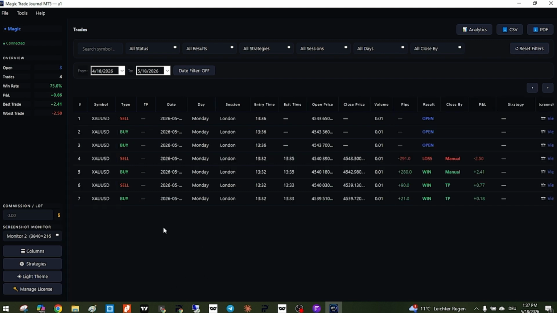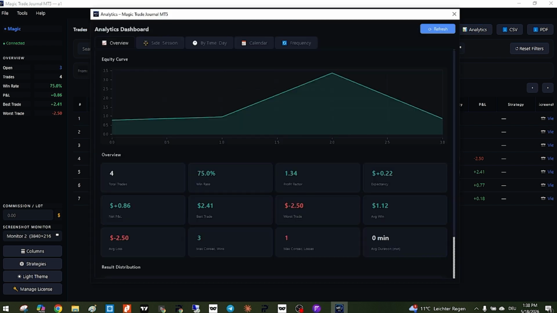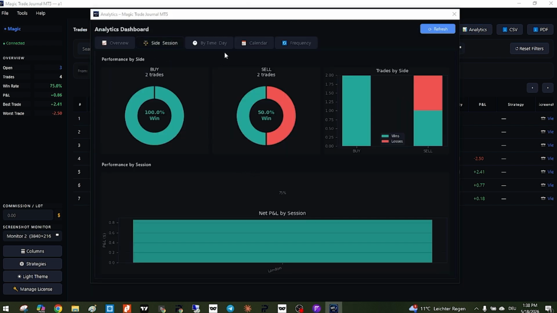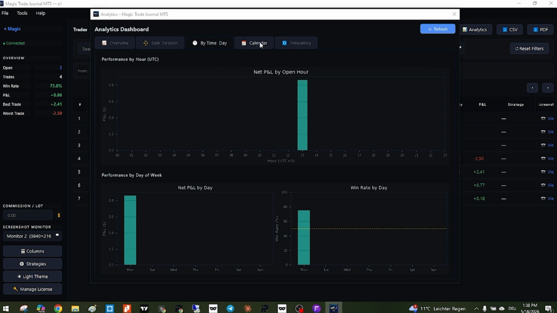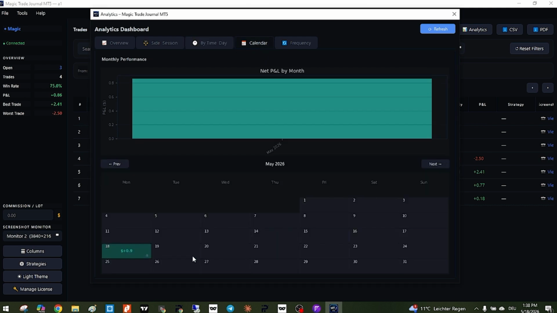Now let's go to Tools. There is an option called Analytics. When you click this option, a new window opens and shows your trades visually and graphically. This section has several useful features, and some traders may find it very helpful. One feature I personally use a lot is the calendar. It shows how much profit or loss you had on each day.